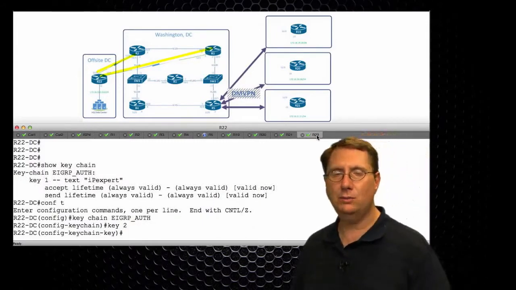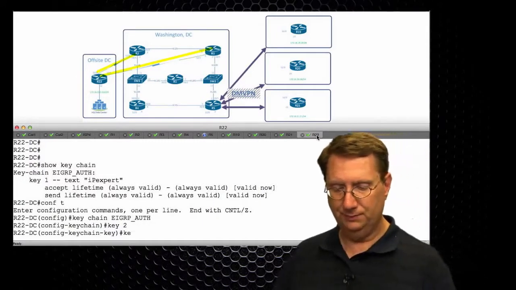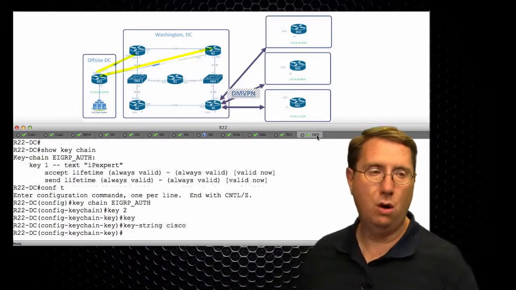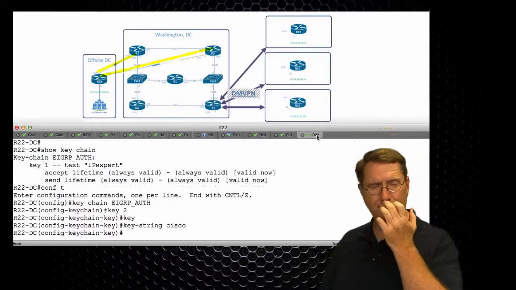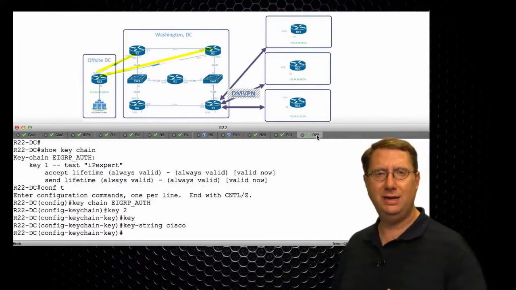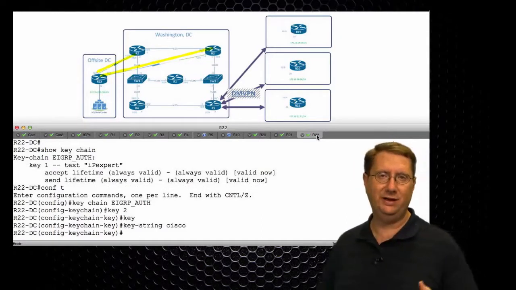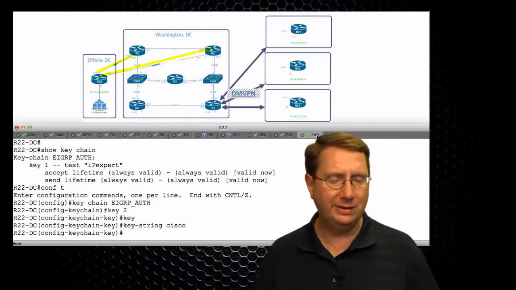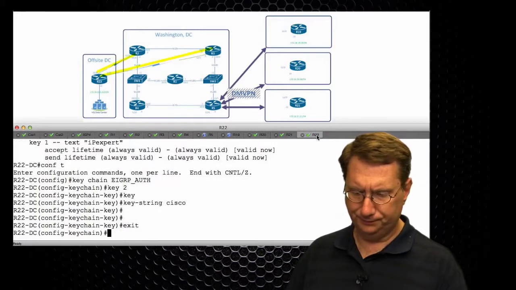Now by adding key 2, I'm going to set up a key-string that is going to be Cisco, all in lowercase. Now, at first blush, a lot of people think that immediately, since I don't have this key configured on the other side, my link is going to go down. But that's not going to be the case. Let's take a look at this.